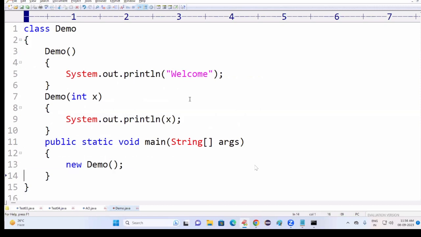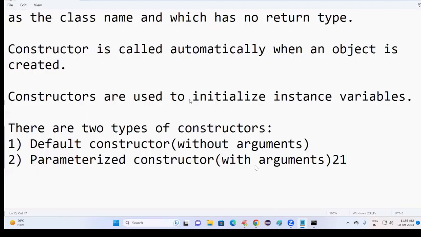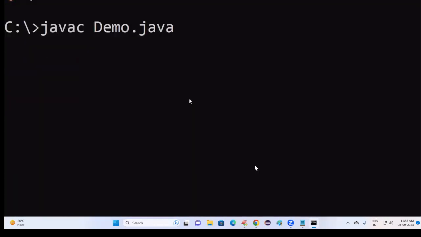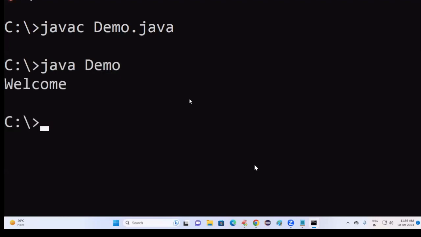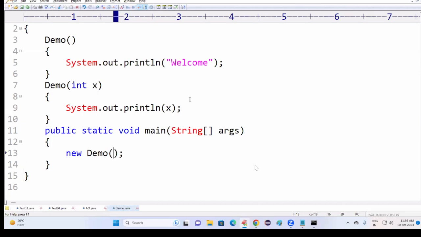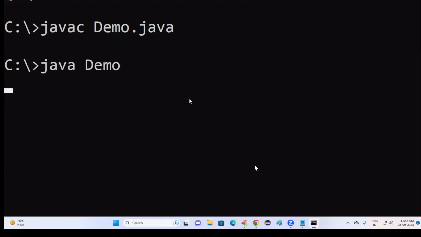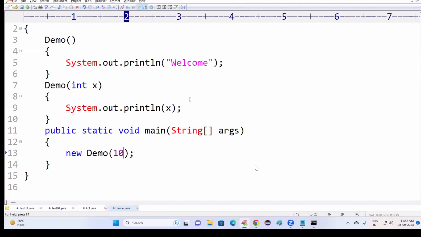Suppose I remove this. Now, if I execute this program, what will be the output? Only welcome. Compilation, execution, welcome. Suppose if I write here 10, what is the output? Only 10. Now, with one object, only one constructor is called. Now, with one object only, two constructors I'll call. You observe.